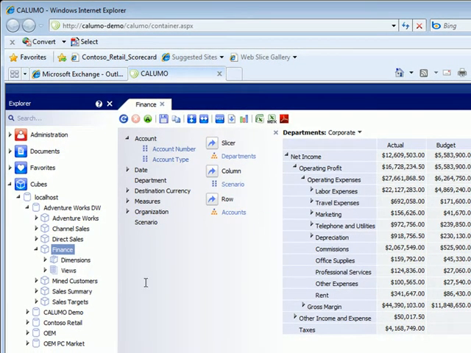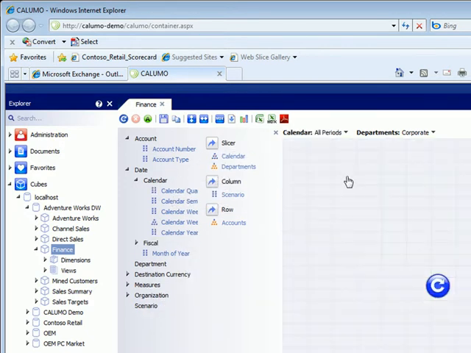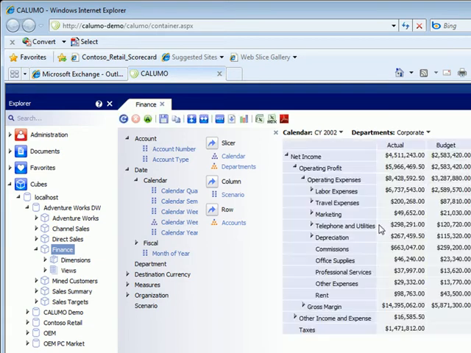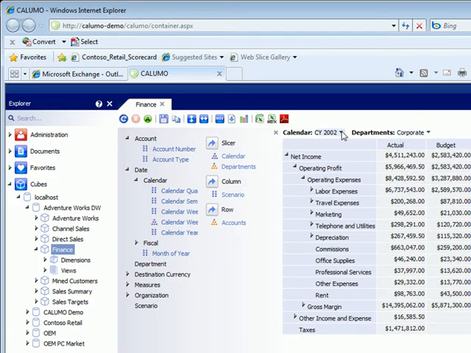I also want to be able to actually slice my data on time, so I will select my calendar as a slicer as well. I have access to all periods, or I can subset the data to calendar year 2002. So now I can actually slice my data on my departments in my organization and on the time in the calendar defined.